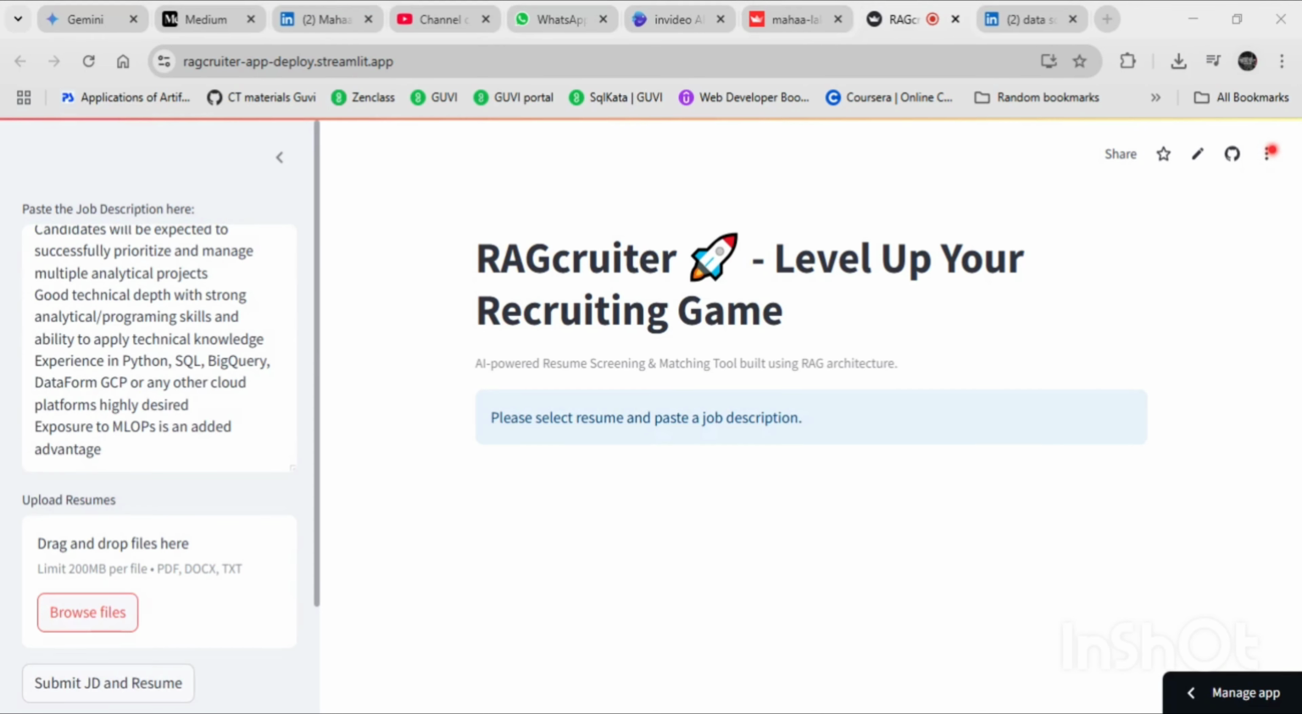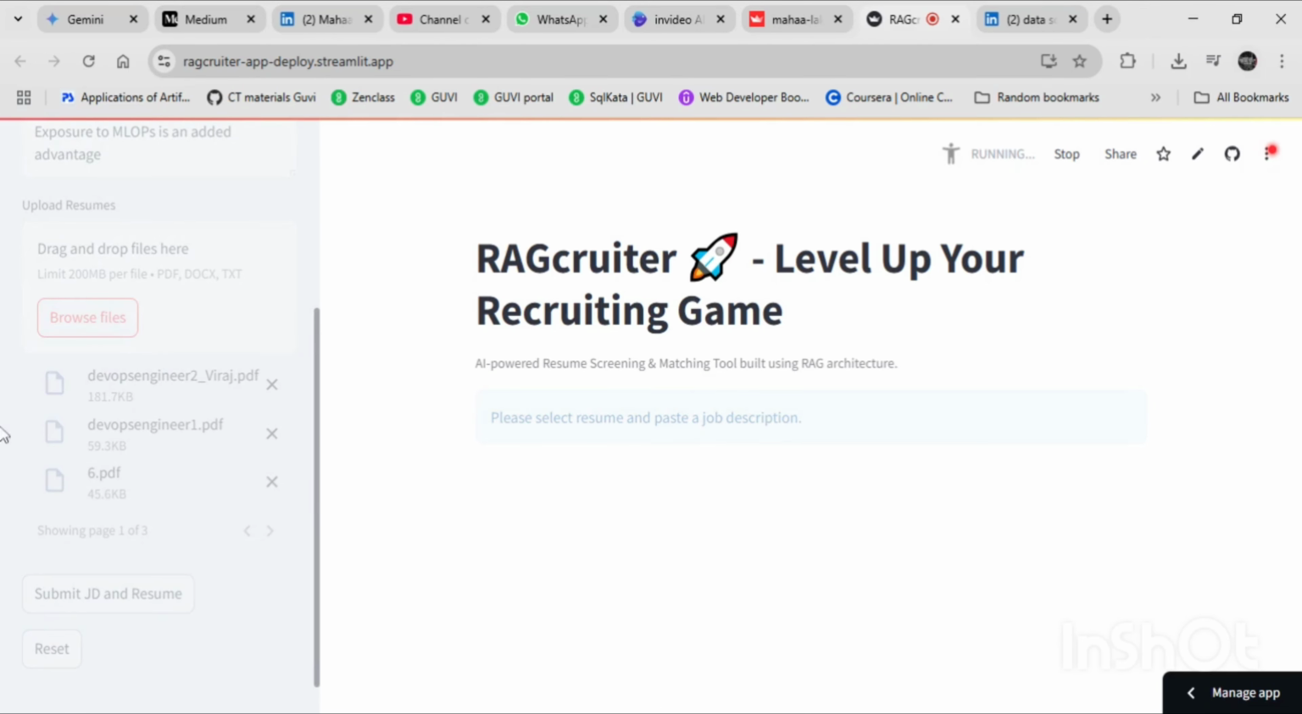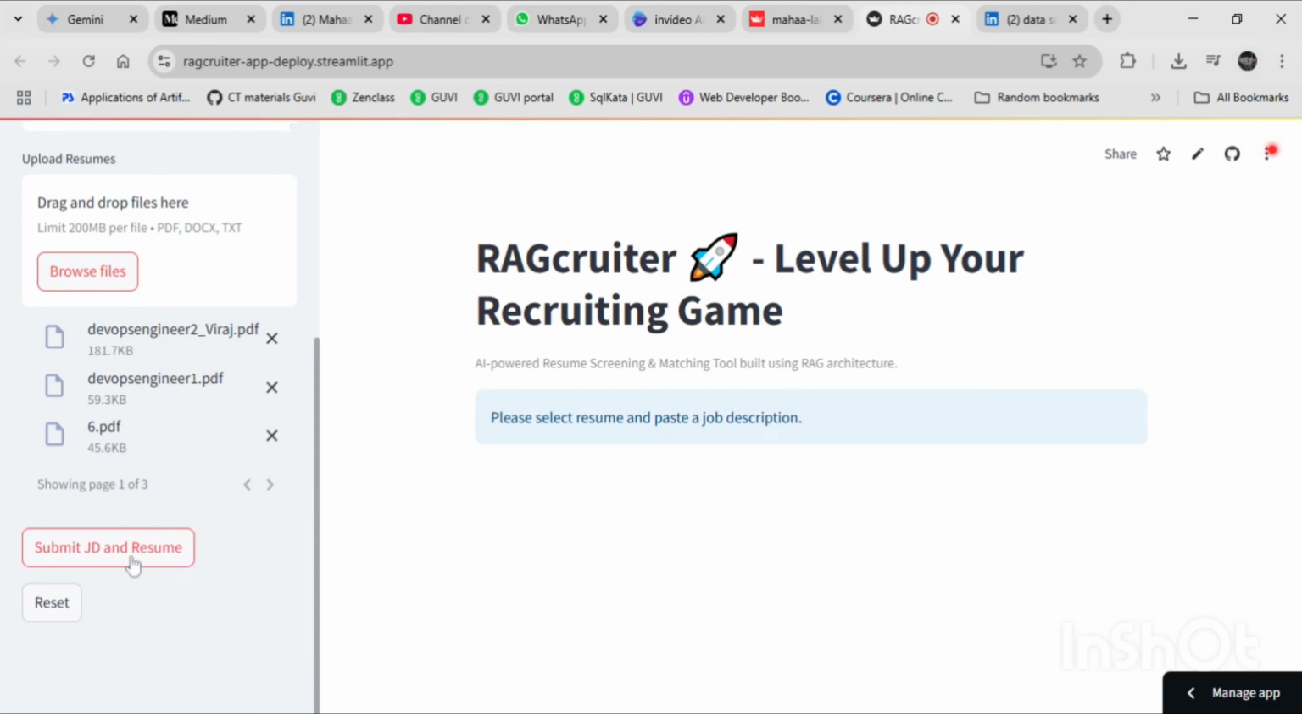Once uploaded, the app starts processing. It extracts the text from the resumes, cleans it, and organizes it into relevant sections like skills, experience, and education. Then, it uses a sentence transformer model to convert each section into embeddings. These embeddings help measure how semantically relevant each resume is to the job description, so we're not just matching words, but meanings. To retrieve the most relevant content, we use FAISS for similarity search.